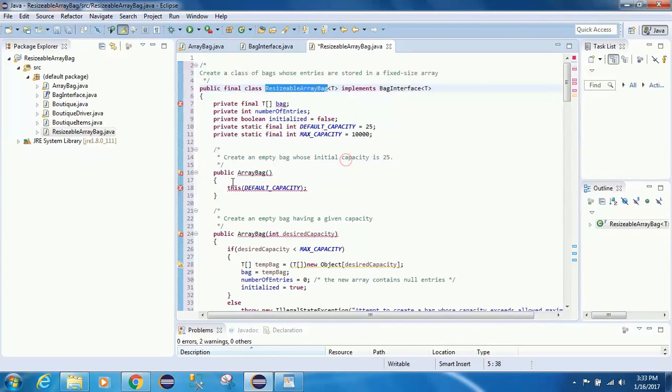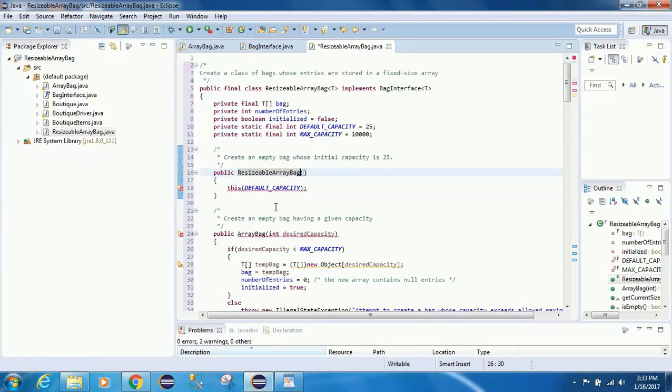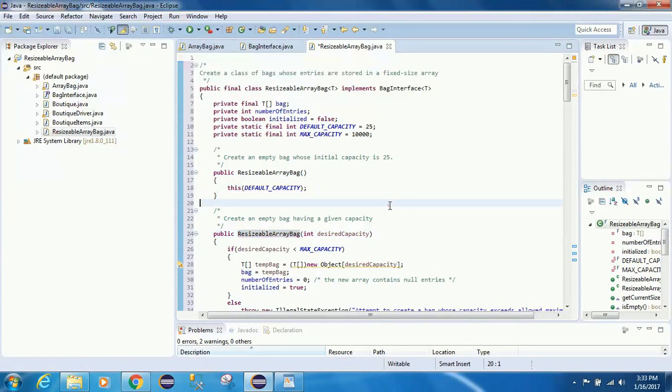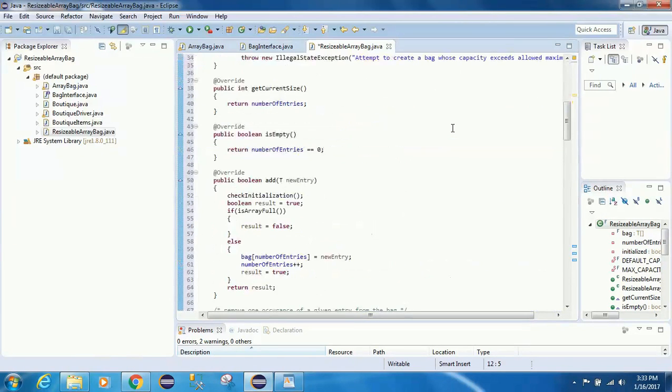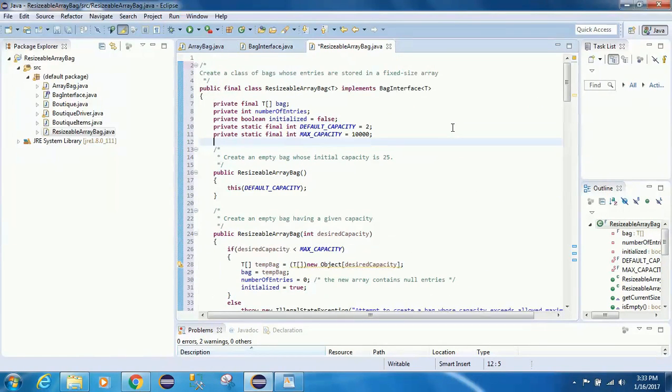Okay. So there's the one constructor, and here's the other constructor. Okay. All right. And for testability, let's just make default capacity 2 for now. So later on I'll demonstrate how this bag dynamically resizes during the runtime of the program.